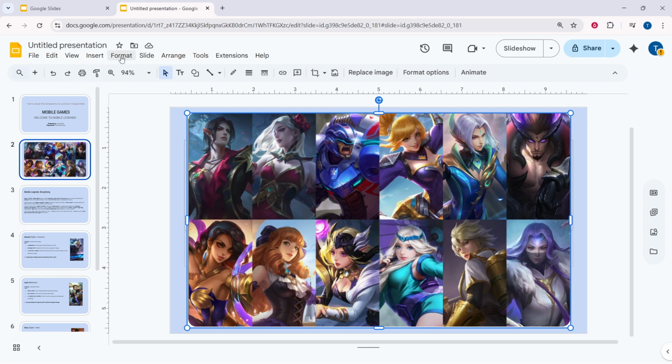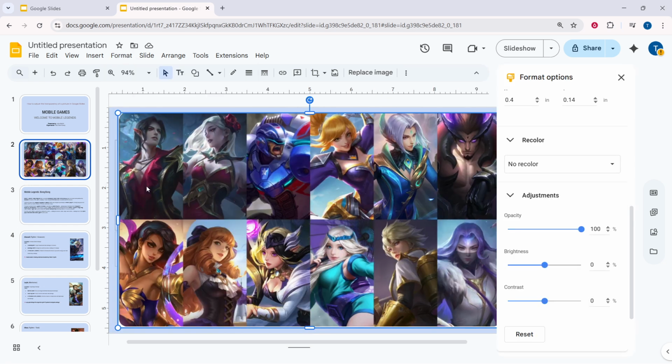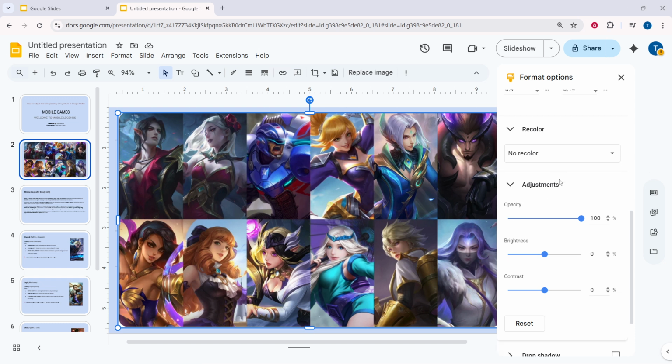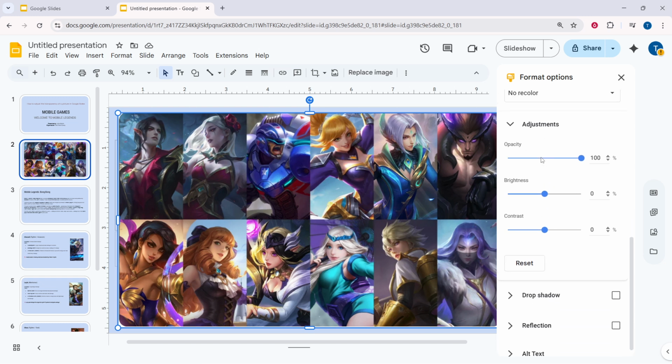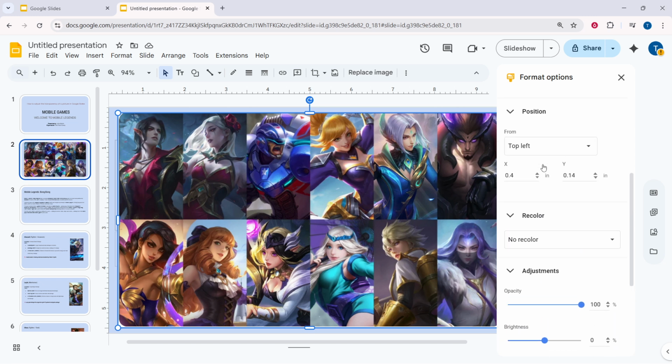Once your image is selected, it's time to access the formatting options. Head over to the toolbar menu at the top of your screen. You want to click on Format, and from there, choose Format Options. Alternatively, you can simply right-click on the image itself and select Format Options from the context menu that appears. This route takes you directly to the settings you need to fine-tune your image.